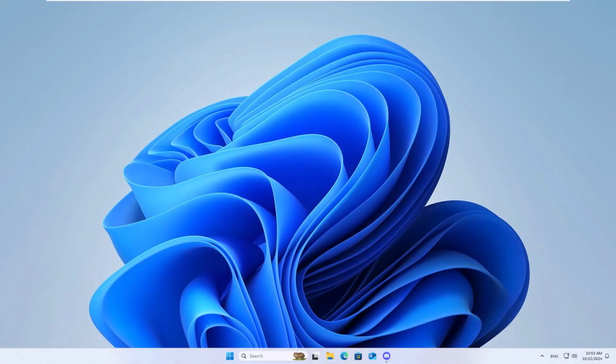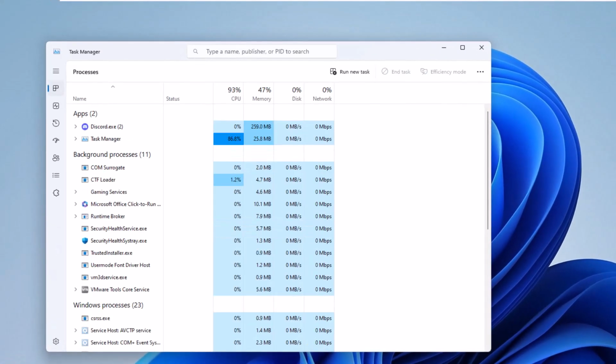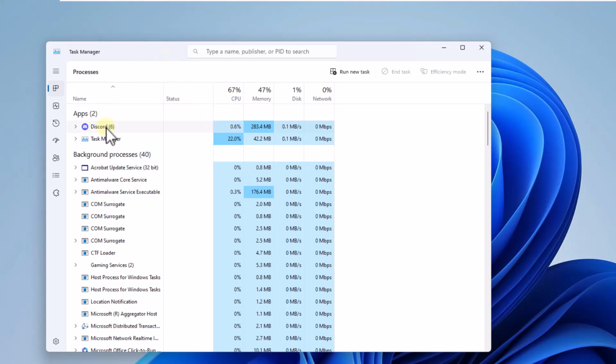Today in Solvetic, we will see how to fix Discord not opening on PC. You will right-click on the Start menu to access the Task Manager. Here, select the Discord process and then click on the button End Task to end the process.